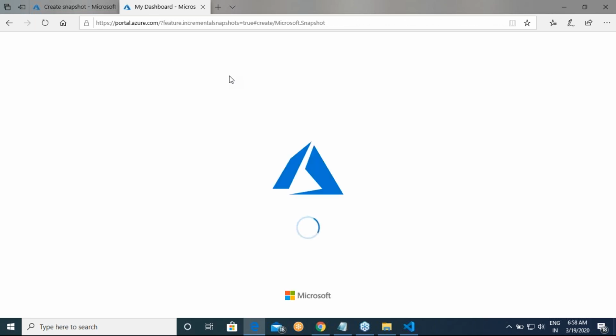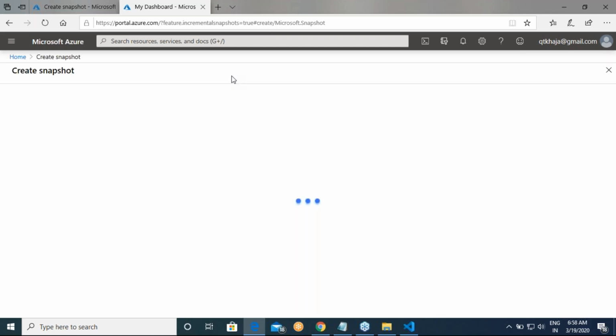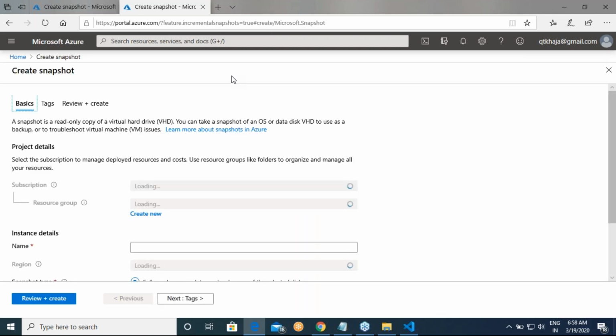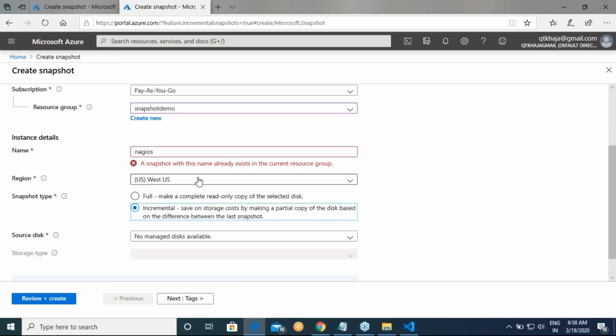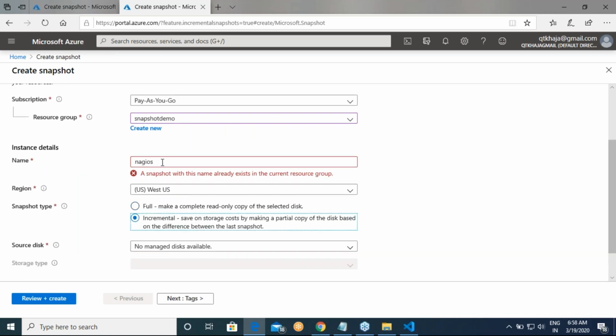They have not given this feature in the portal yet, which is in preview mode, but still we can create this. You have to just use that URL. Now I'm going with pay as you go, snapshot demo. Nagios, and it is asking what you want to create. Do you want to create a full backup or do you want to create an incremental backup?